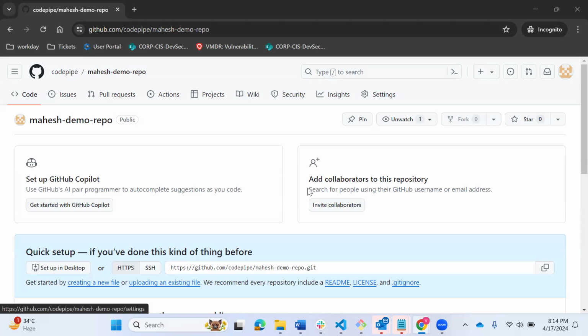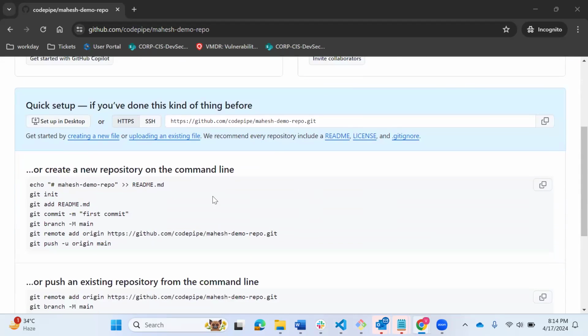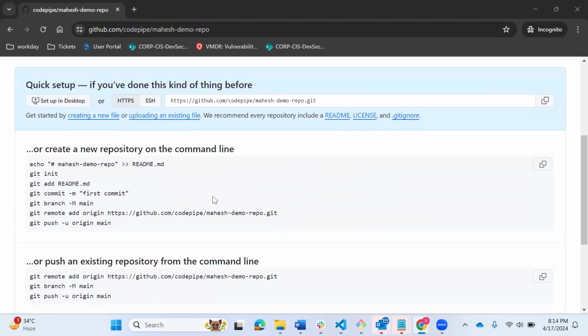Okay. I think you guys are very expert in this repository, but anyway, one more time I'm doing this point. Without adding a README file, if I create a repository, what will happen? And also, if we add the README file, what will happen?